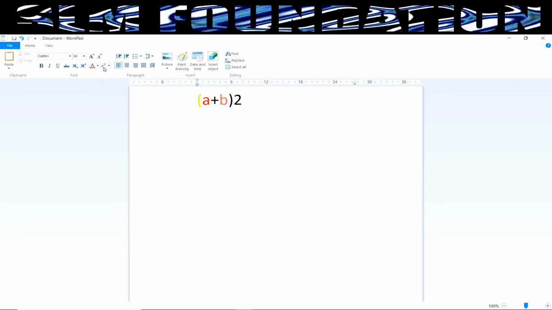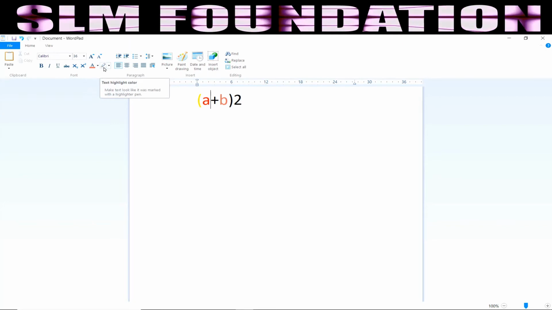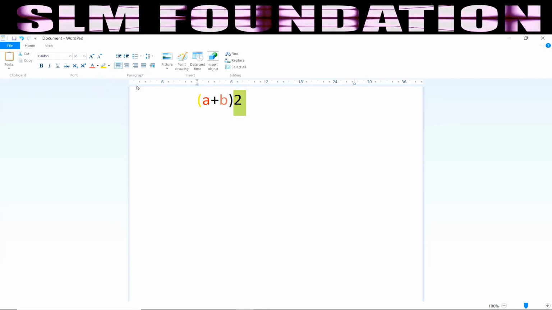Now beside it there is highlight. If you want to highlight any word, then you can highlight by using this. Normally we will select the two and we will highlight it. Look, the two have been highlighted. So this was the use of highlighter. Again if you want to remove it, select it, and choose no color, it will remove. So this was all.